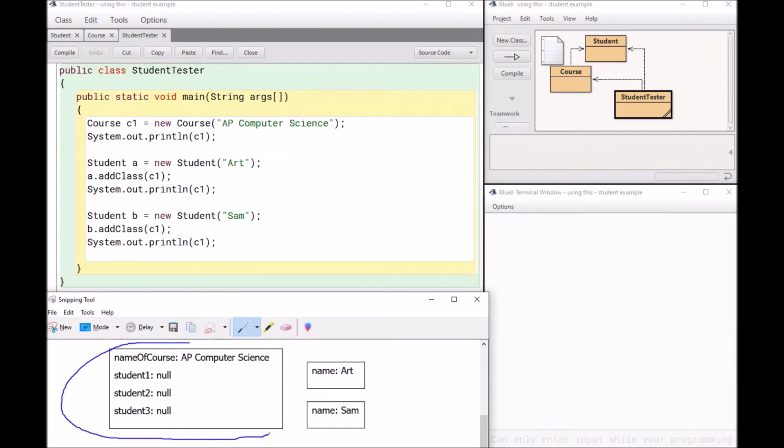You can see that. Okay, so this is what my course looks like initially. It is AP Computer Science, and students 1, 2, and 3 are all null. They're not pointing anywhere. And you recall that I set them all to null, and of course null is default for an object. Objects are initialized to null by default. Then I'm running the toString method on object C1 on course, and actually we can take a look at that again.